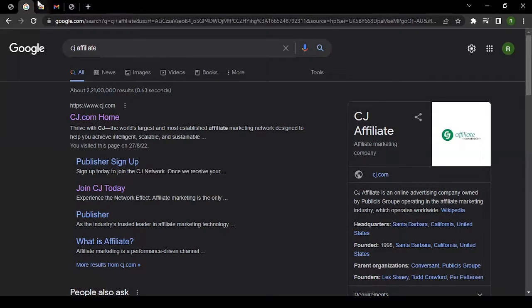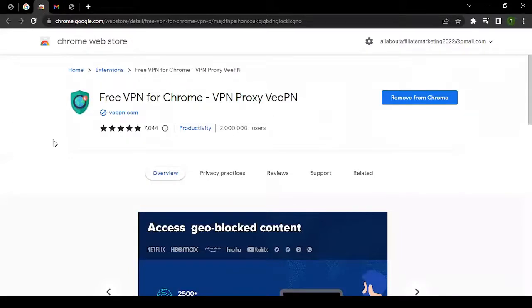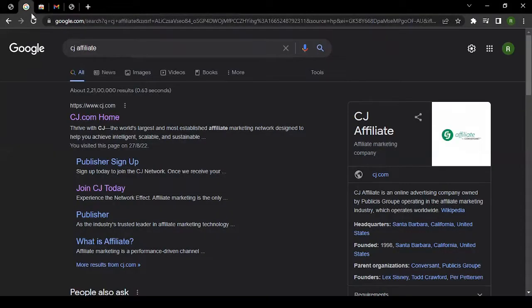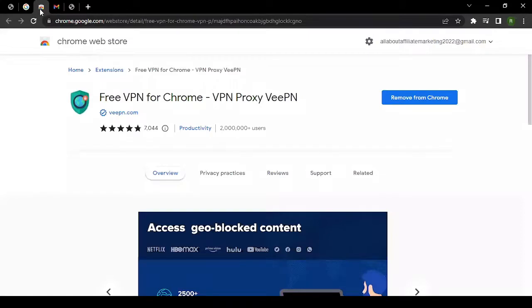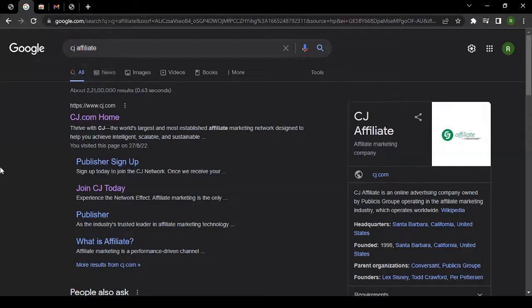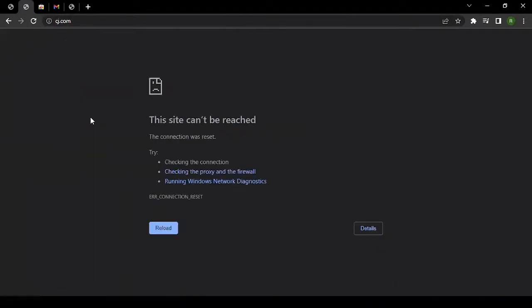Just a suggestion, this is an extension that you could use. It's called Free VPN for Chrome. If you're using the Chrome browser, then you can use this extension, turn on the VPN, and then try to access cj.com. You should be able to do so. And don't worry, I'll mention the link of this extension in the video description too, so you can have a look at it. All right, now you can click on cj.com home.